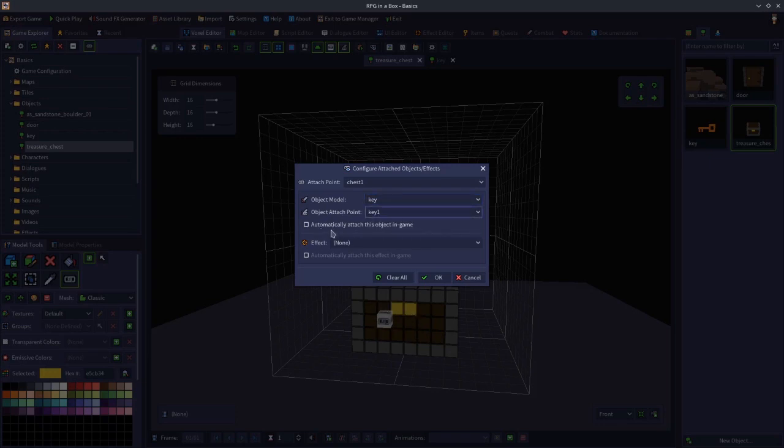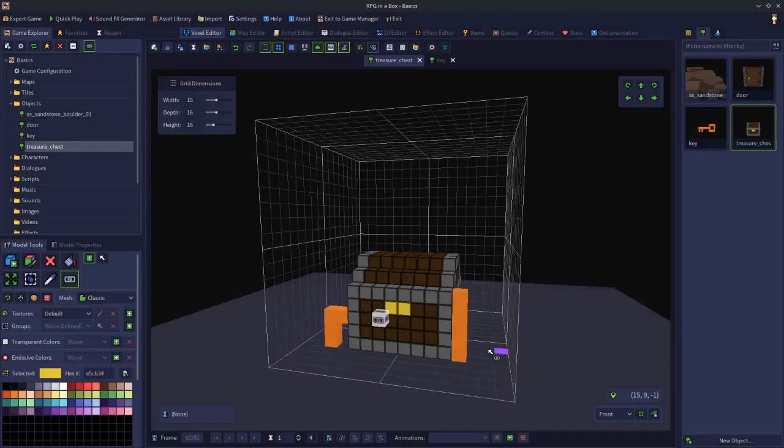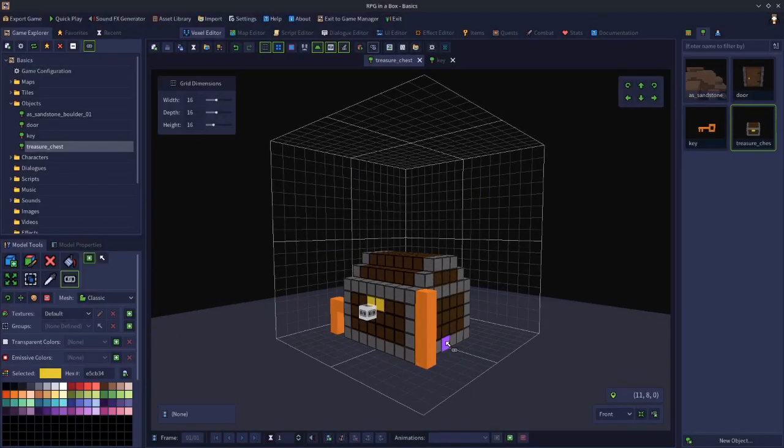And then this tick box here allows you to automatically attach it in-game, which means that when you place this chest, this key will also be attached to it straight away. If you don't have this ticked, then it won't be attached to the object at the start of the game, and you can later script it so that it gets attached at a later point in your game. We'll leave that unticked for now. We'll click OK, and you can see that what it's done is it's brought the key model into this model.